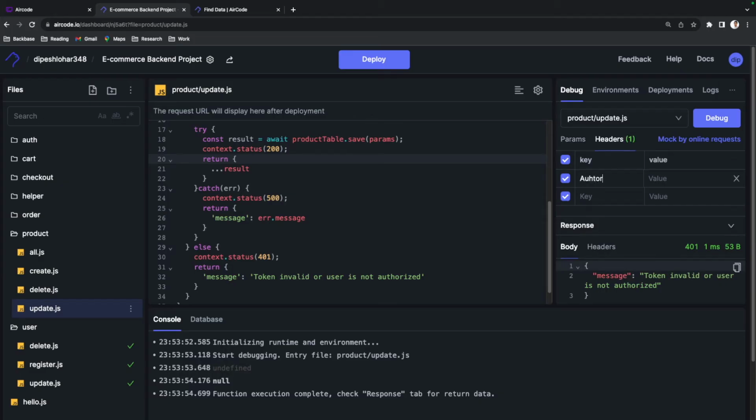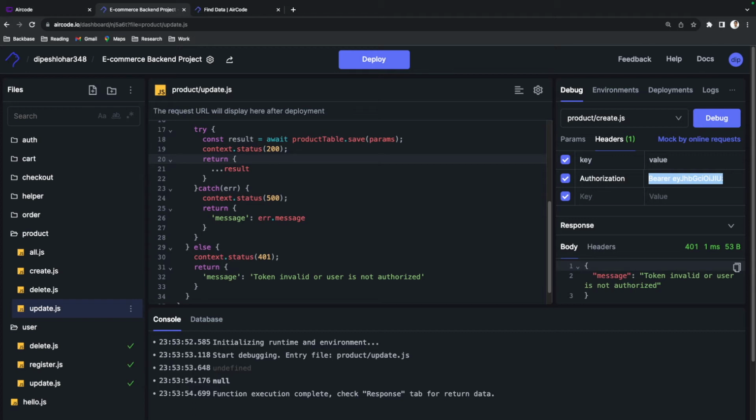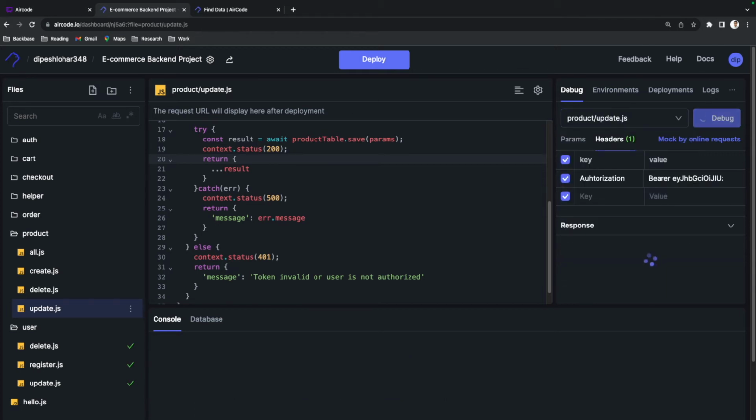So let's have the authorization. I'm going to have the bearer token. Let's copy it from the product create. I'm going to copy it, go here, and add it here. I'm going to click on debug, and now we should be able to update our product.